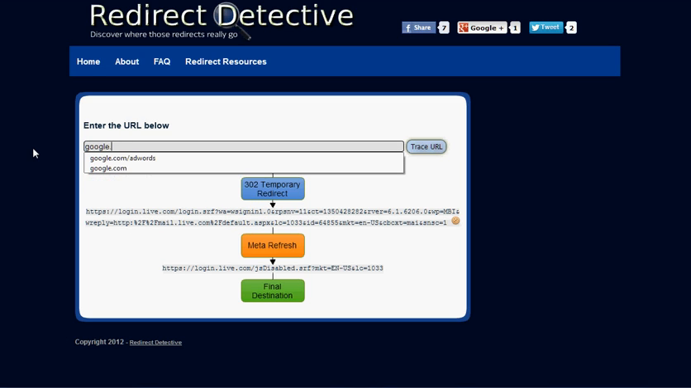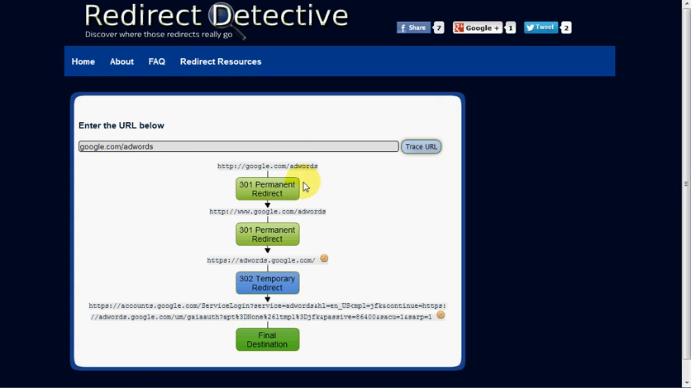If we look at Google AdWords, for example. So we can see here, google.com/AdWords does a 301 permanent redirect to www.google.com/AdWords, which does a 301 permanent redirect to AdWords.google.com, which does a temporary redirect to the actual login page itself.